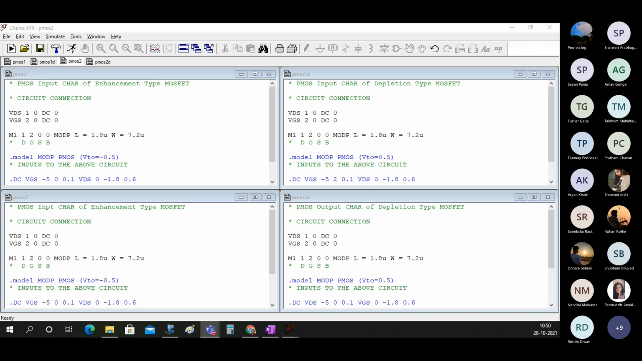And yeah, anything else from my side? So now you all will simulate. First you will show me PMOS input and output characteristics for enhancement type, both of them in one window, and then you will show me PMOS input and output characteristics for depletion type. Means first you will run these two files and show me the outputs, then you will run these two files and show me the output.